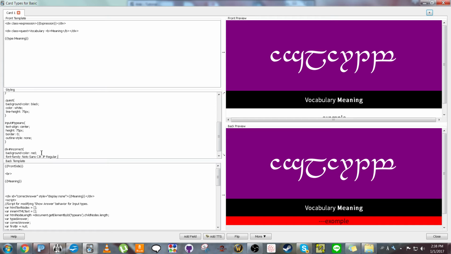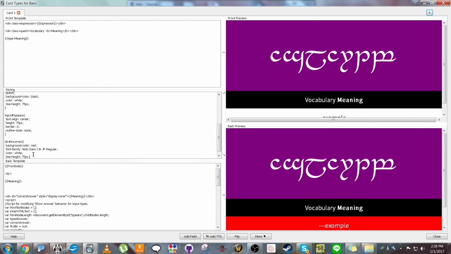I want the text to be white, so I'm going to go ahead and change that as well. And I want that line height to be the same as the input box, so I'm going to change that. Alright, so we're good. That's for incorrect, and now we're going to make one for correct. So I essentially want everything that I have here, and I want to double it up for the correct box. So I'm going to take that, change the name to correct, and then change the color, because everything else is going to be the same, to green. And done. That's it. That's all we need to do.